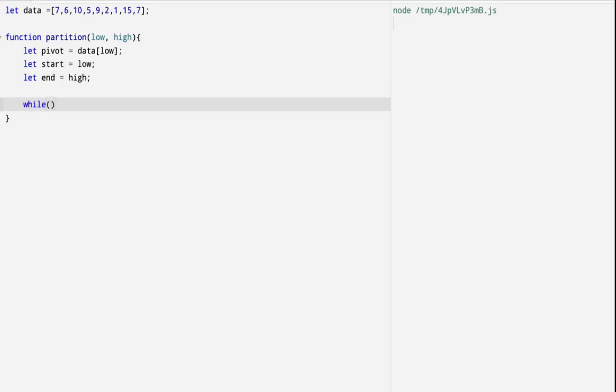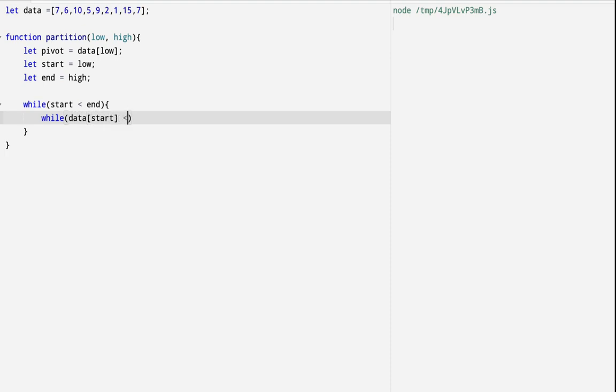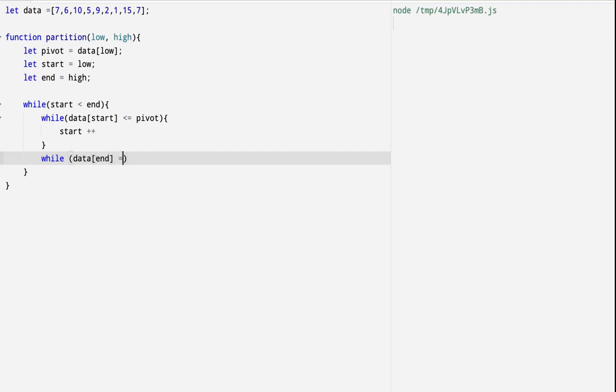Okay, so now we start the looping. So what's our condition? Our condition is like start should be less than end, then only we will swap with start and end. Start is less than end, and here again while loop, while data of start is less than or equal to pivot, then start plus plus. Okay, then what's another condition? If data of end is greater than pivot, then end minus minus.